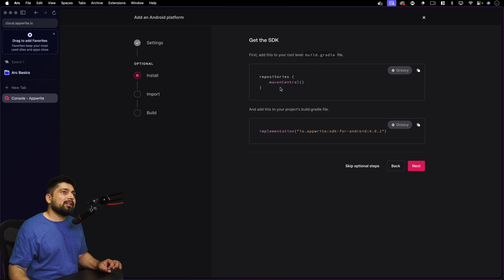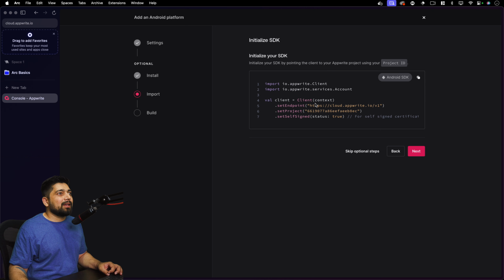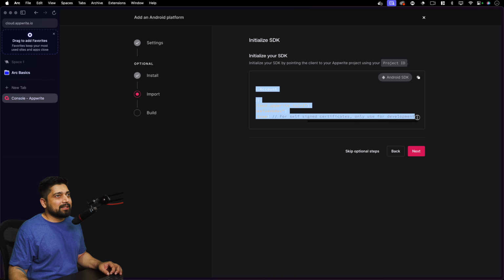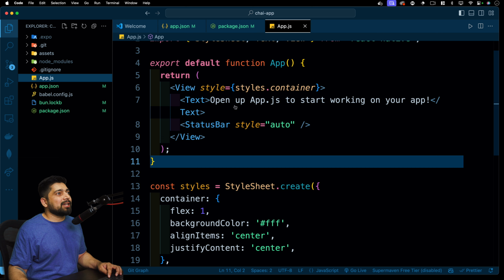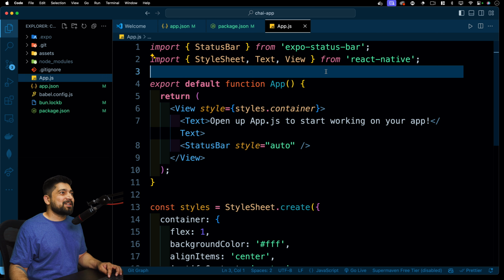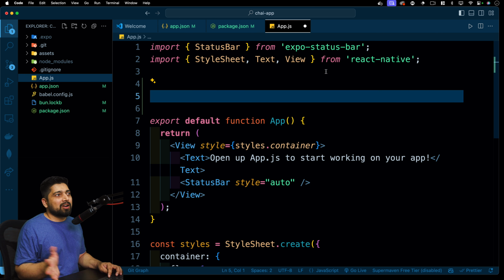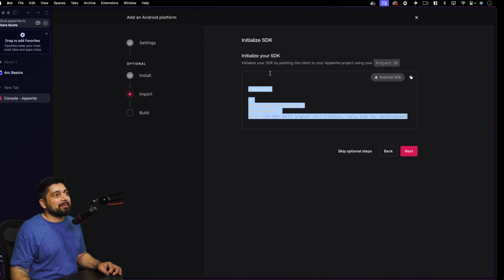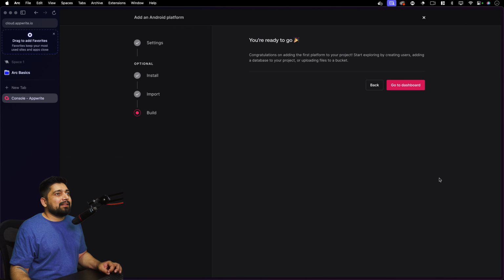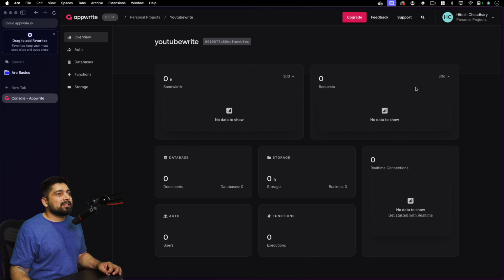We are not working with the Groovy or any Java based stuff. We don't need to do any of this. I'll just go ahead and click on next. This is important. We are going to need this, although we'll be rewriting this stuff. But let's just throw it in our app.js. We'll be removing it 100% because that's Java Kotlin-ish code. We don't need this, but it will help us to rewrite this stuff. And then next, and go to dashboard. That's it. Your app is configured.